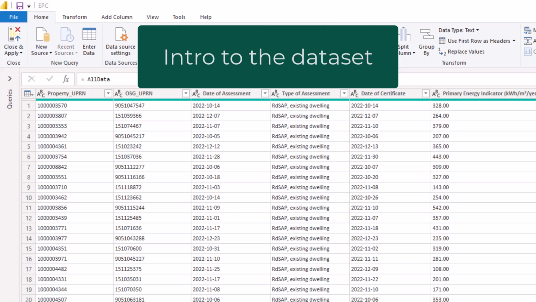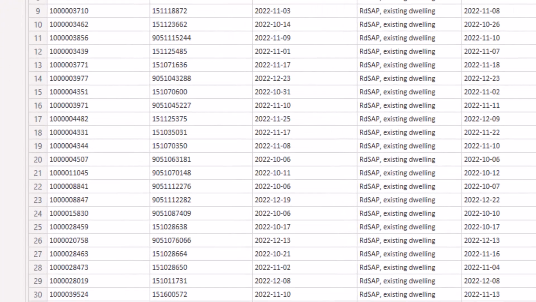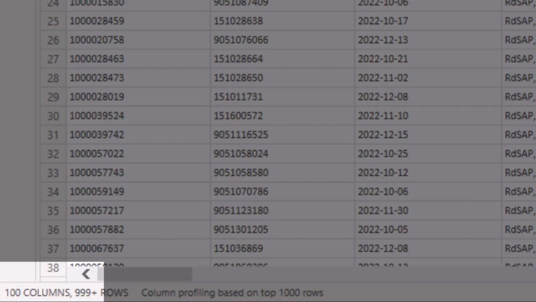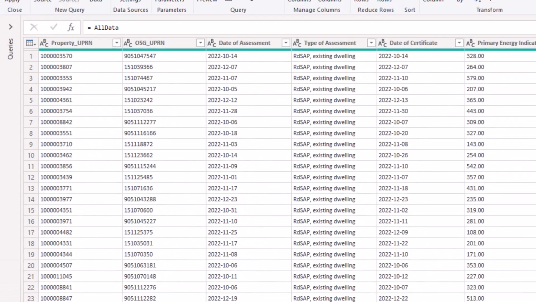I'm in Power Query in Power BI. I have this data set which has 100 columns, but not all are required.